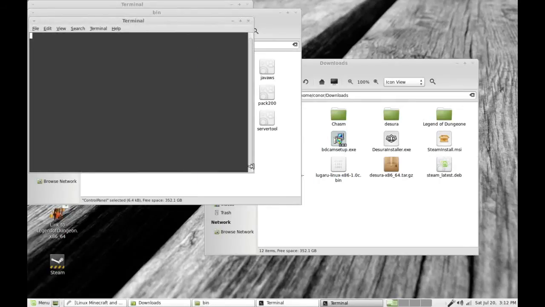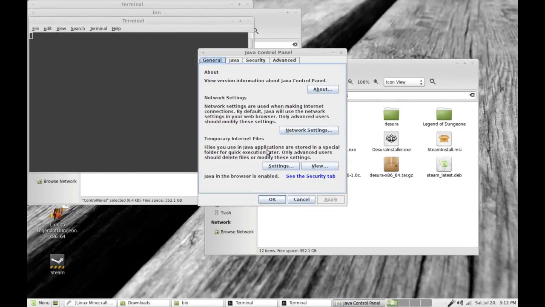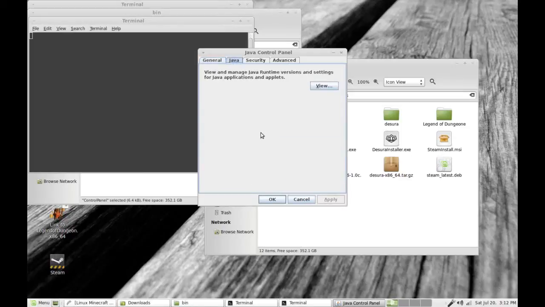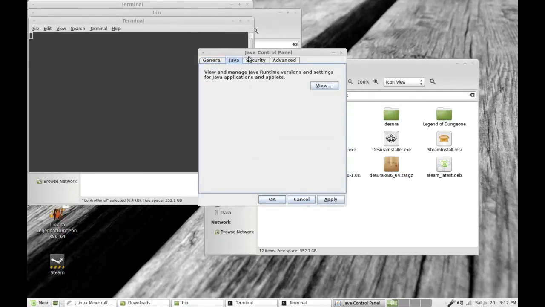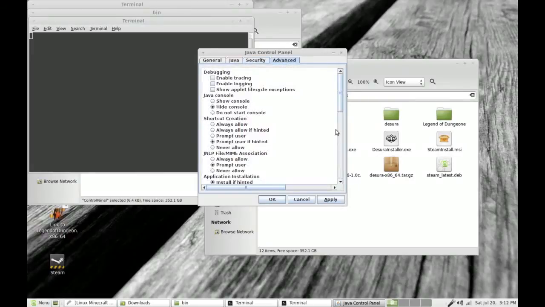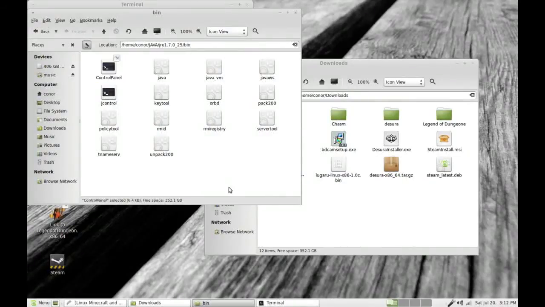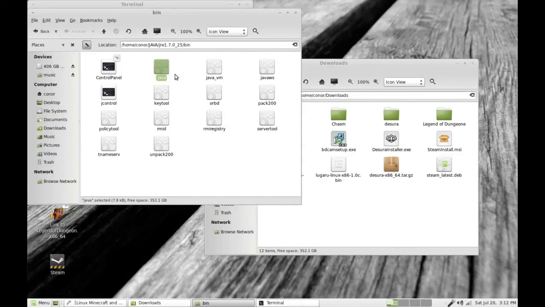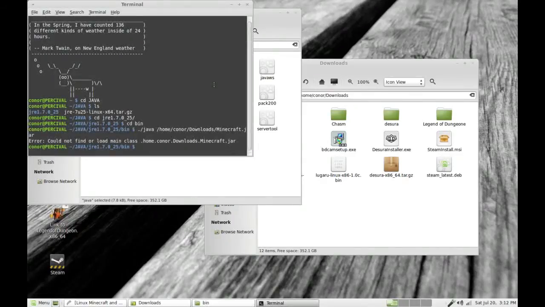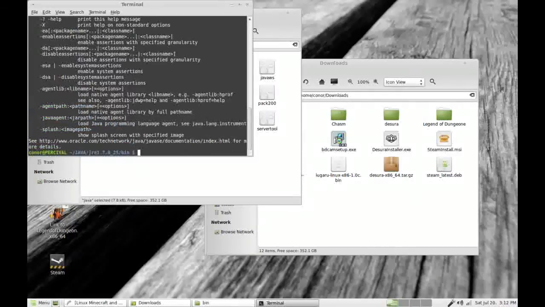Do I get a control panel for Java? I should. Okay, temporary internet files, Java runtime versions, there it is, enabled, okay, security, whatever. Okay, so it's there, so it's running. Can I just open it? I can't run it just by itself, I know that, so I'm being dumb. Let's just do this. Okay. Oh, I know what I'm missing.